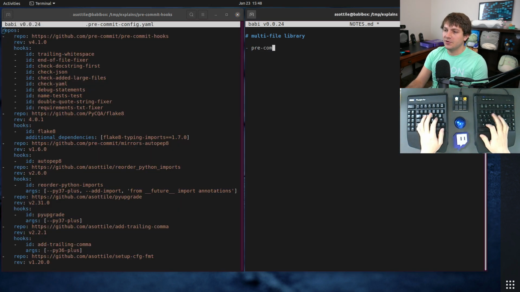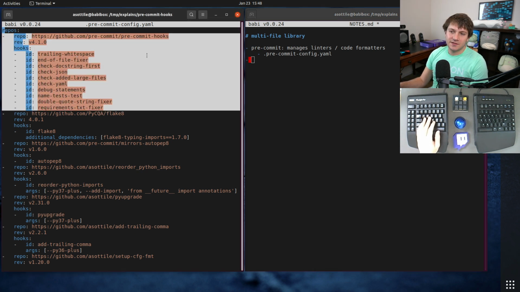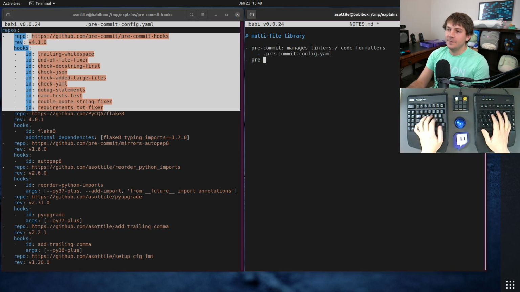So first we're going to say pre-commit manages linters, code formatters, etc. It's going to go off the screen. We'll just say that. And so that is in .pre-commit-config.yaml. And you'll see that I have a bunch of different tools configured here. The first set of tools come from this repository called pre-commit-hooks, which is actually the one that we're looking at today. Yeah, it's a little circular and meta, but pre-commit-hooks has a few out-of-the-box tools that are useful for pre-commit.